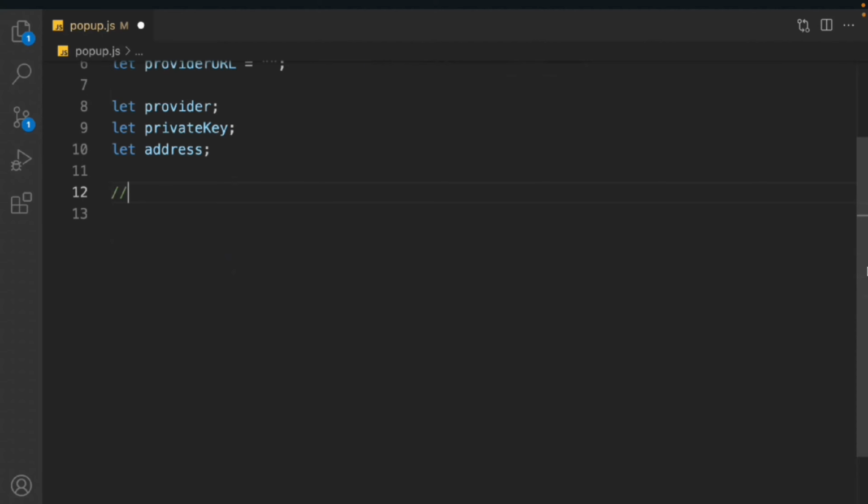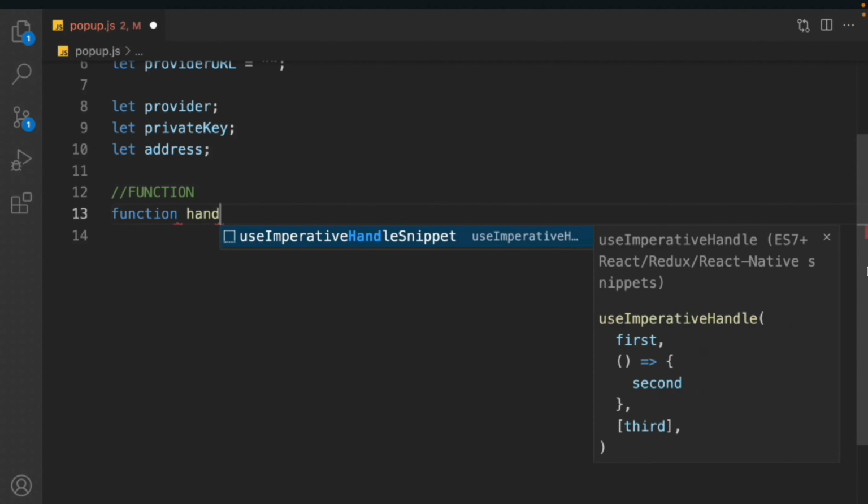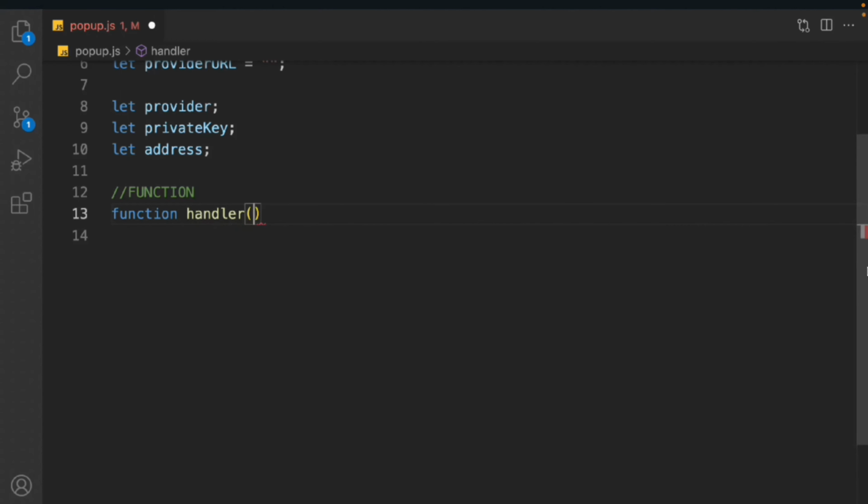Now we have to write all the functions. So let's write down the entire function which we're going to create, and then we're going to build the logic inside the function. So we'll say function handler. This is the one function we're going to have in our project. Then let's write the second function. This will be called checkBalance, and all we have to do is pass the address of the user into this checkBalance function, and it's going to give us the balance. So that's the second function.